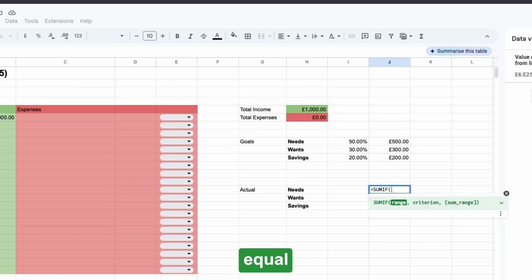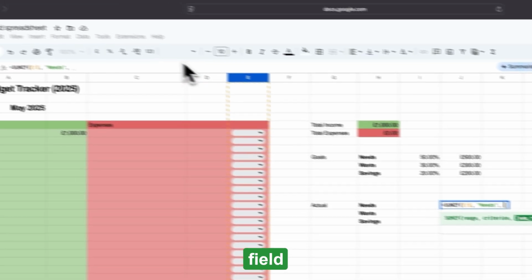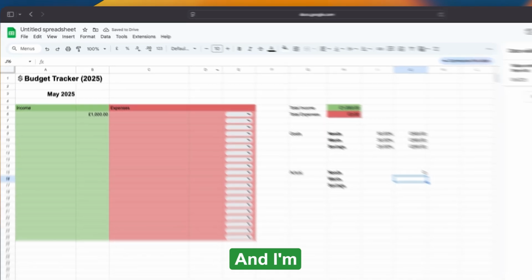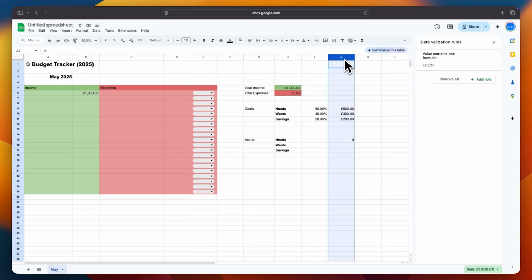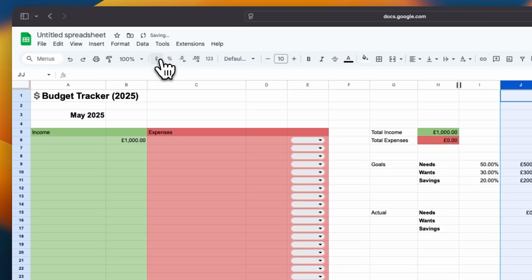So now we're going to do an equal sign over here saying, okay, how much did I really spend? For doing so, I'm going to do a SUMIF. SUMIF means it's going to sum it if a condition is met. If this field right here is equal to needs, then we're going to sum this field of whatever it is that is a need. And I'm going to format this into currency as well.